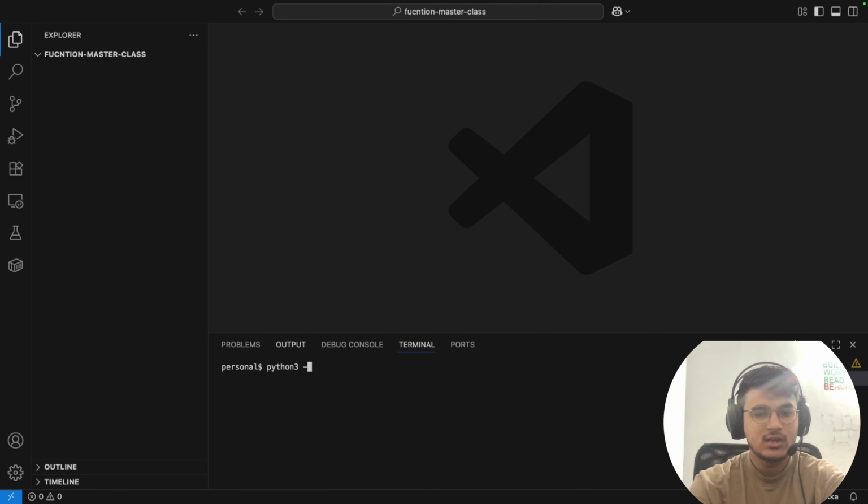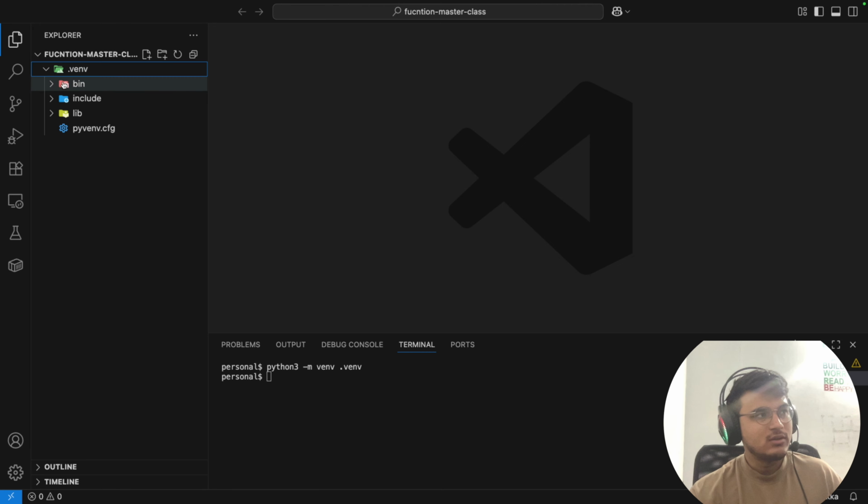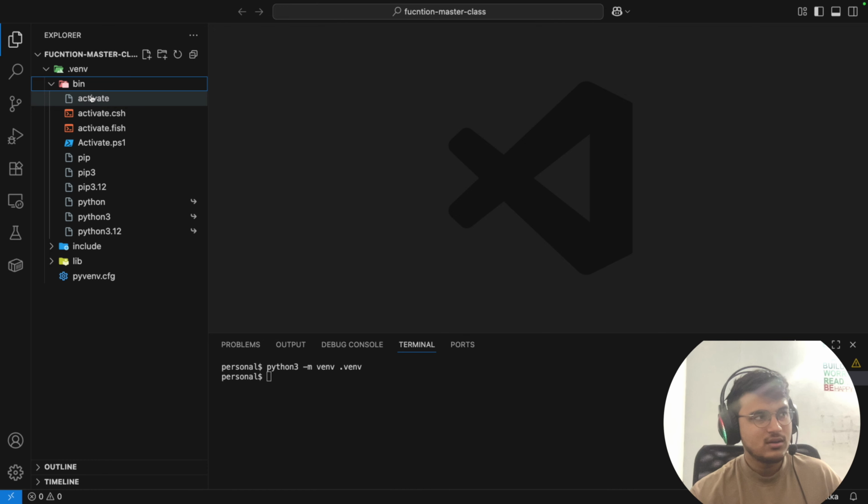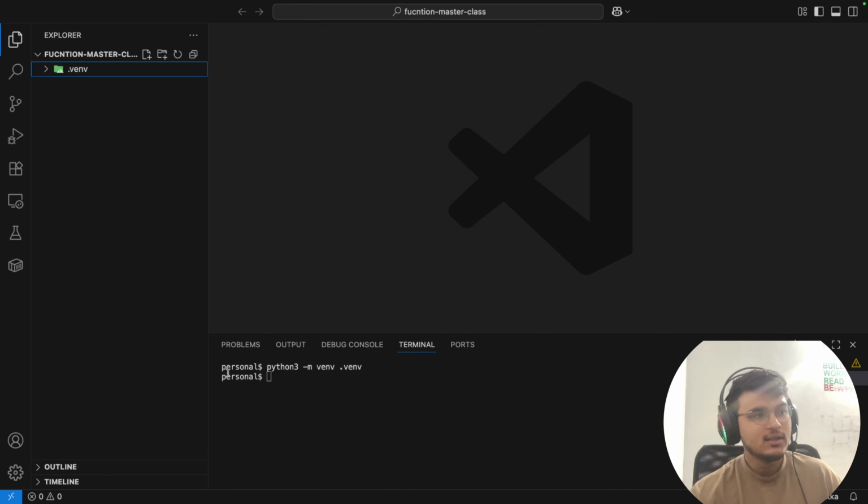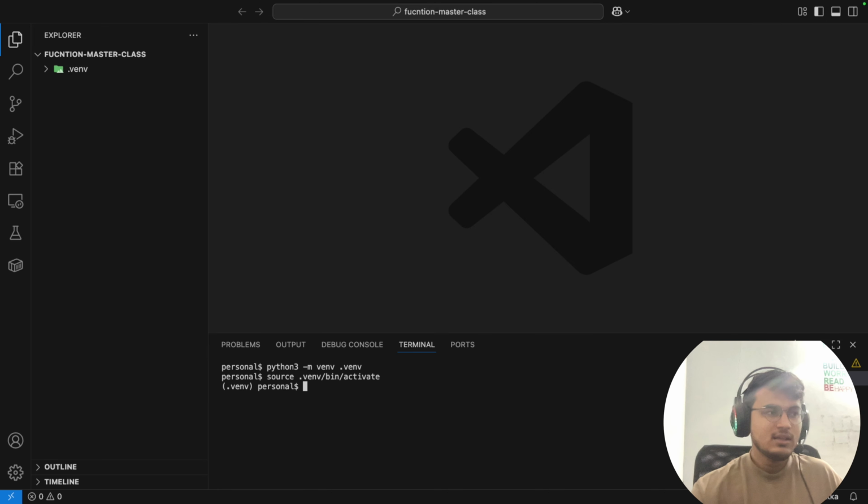So what we can do is python3 -m venv, and whatever virtual environment name I want. It can be .venv, 1, 2, 3, anything. Now we have created a virtual environment. This is how virtual environments look like. Inside bin there is an activate shell script which we have to activate. How do we activate it? On Mac we do source, then the virtual environment name, which is .venv in my case, then bin, then activate. If you are on Windows, then don't use source, just use .venv/bin/activate. Okay, now my virtual environment has been activated.